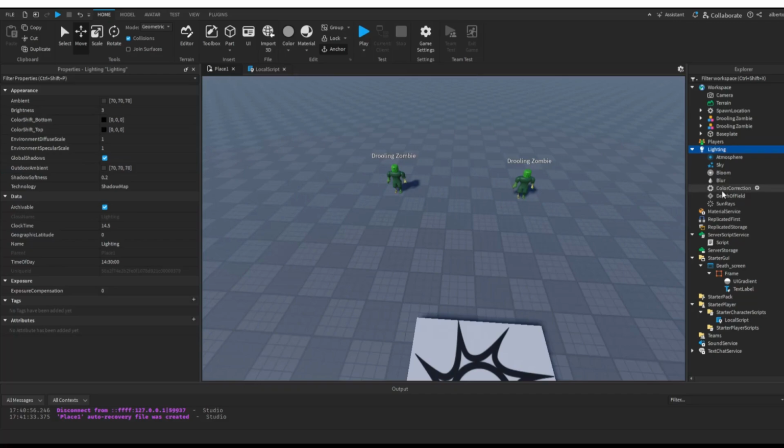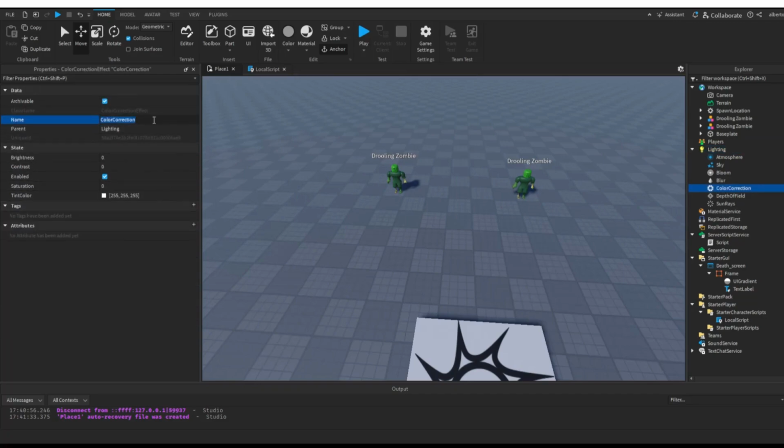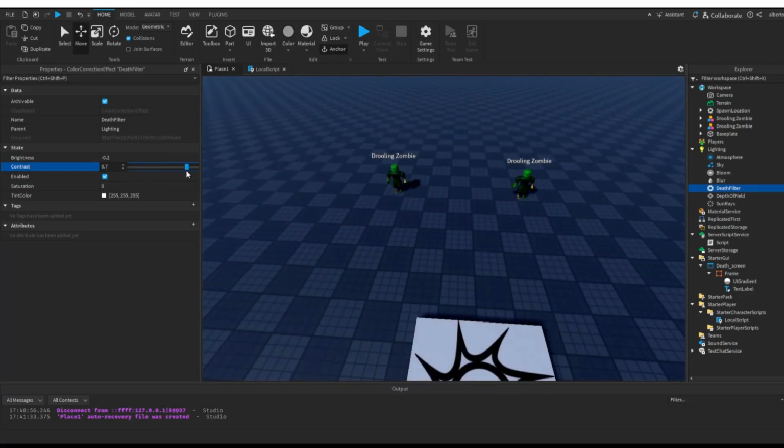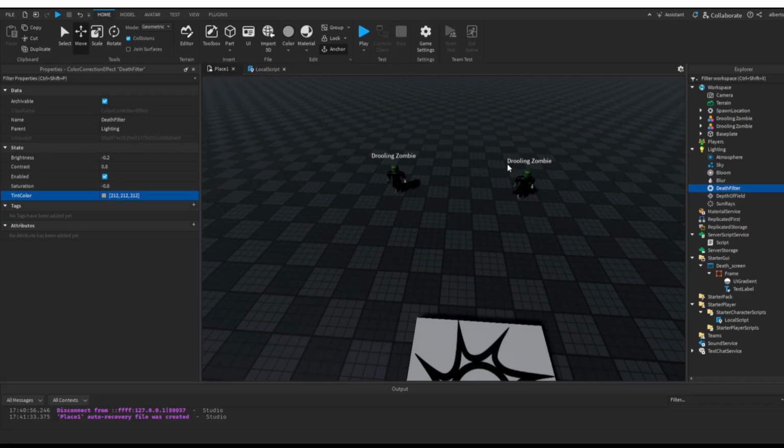Once you finish styling your frame and text label, go to Lighting, add a blur effect, and set its size to 0, and also a color correction effect that I'll be naming Death Filter. I'll be setting its brightness to -0.2, its contrast to 0.8, and its saturation to -0.8. I'll also settle for a gray color, so the entire screen gives this black and white vibe.